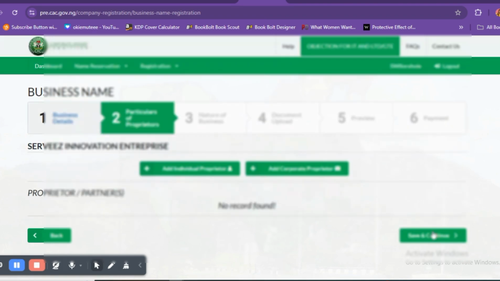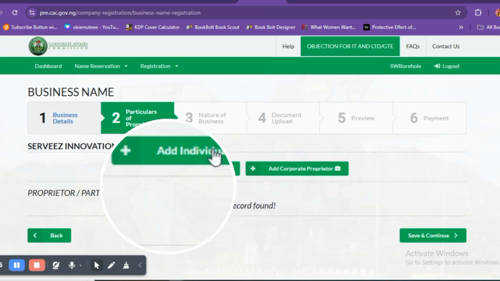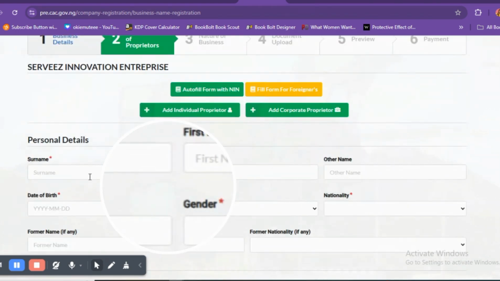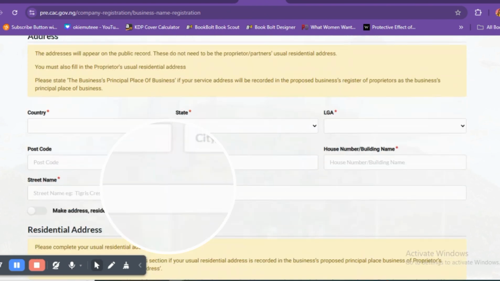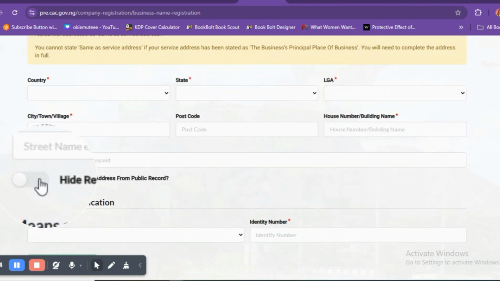Save and continue, right? And then you head over to where you have proprietor's details. All you need to do is click on add individual proprietor, right? So when you come here, you fill in the proprietor's details, surname, every other detail that you have to fill into each of these boxes. Please, please make sure that you do not tick or hide residential address from public record. Do not tick this option, please, I'm begging you. Do not tick hide residential address from public record except you have an extra 25,000 naira to pay.